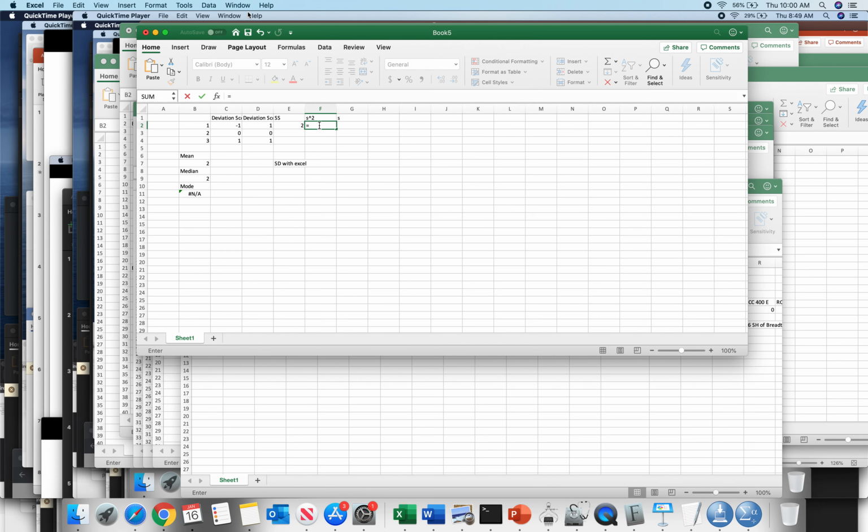My variance is the average of my sum of squares. So that equals my sum of squares divided by the number of observations, which is 3. And then this equals the square root. Your standard deviation equals the square root of your variance, as I described before, right?